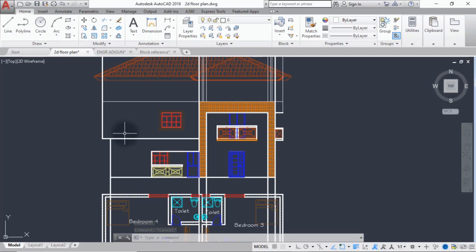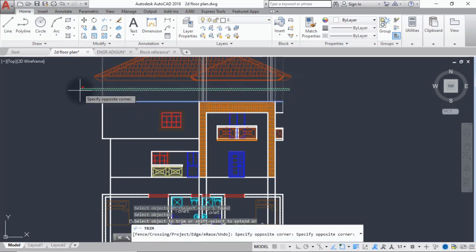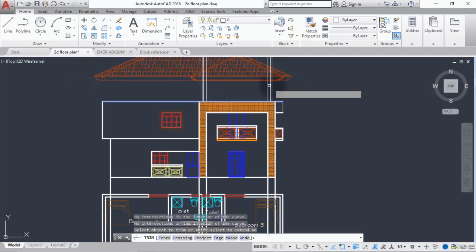So the next thing we are going to do is we trim away the unnecessary part of the lines. So we don't need all these lines at the top again. So let's delete all this.